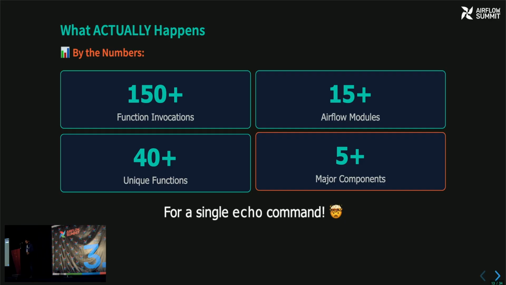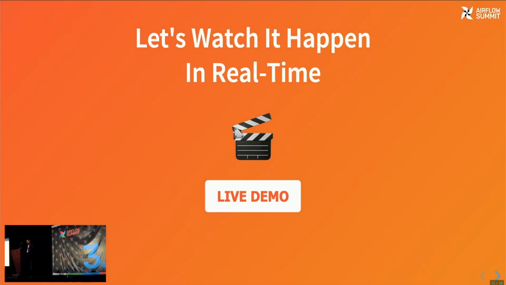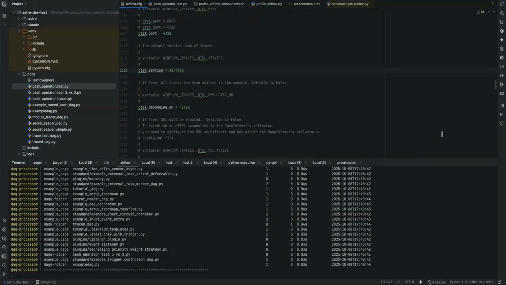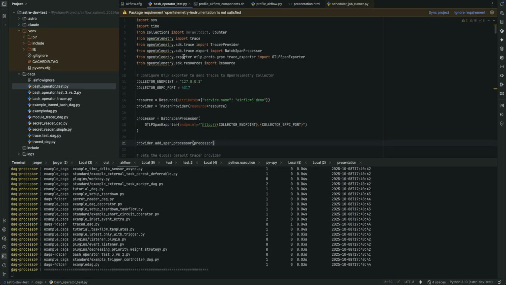It's for the community to figure out. Let's watch this thing happen in real time as well. So let's go back. The Airflow 3 for us is running. Next thing that we did was we created a small bash DAG for that. This DAG has 2 additional things.